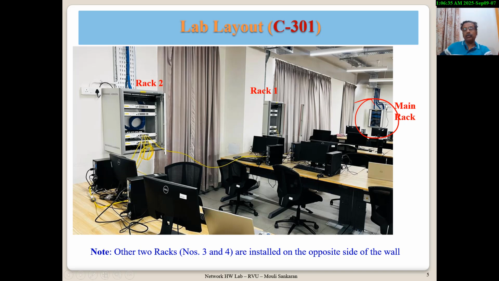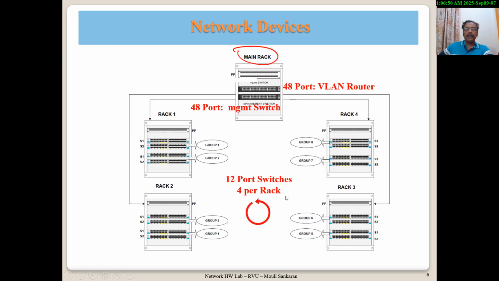you won't be directly connecting to any of those ports here, because you cannot even run a cable which is too long for it. So that's why we have planned it in such a way that you use only the connections within the rack, okay? But there are some connections taking you to those devices, which I will explain shortly. Now the main rack is here.